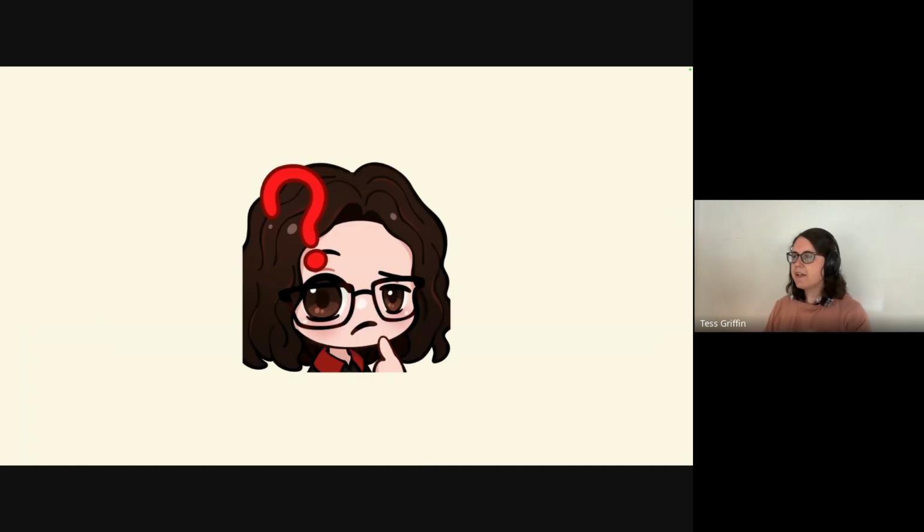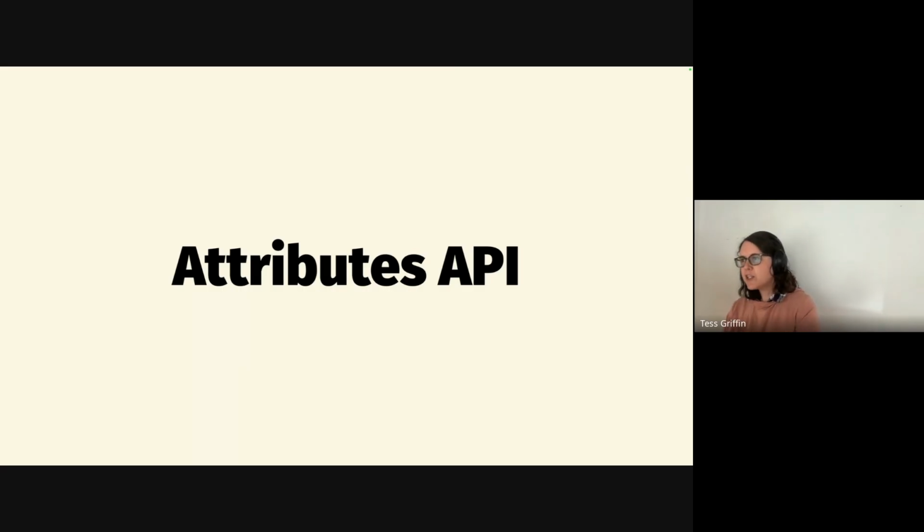So how does Rails handle typecasting? In Rails, the attributes API handles typecasting. In Rails today, the attributes API has been extracted to Active Model, but it started off in Active Record.